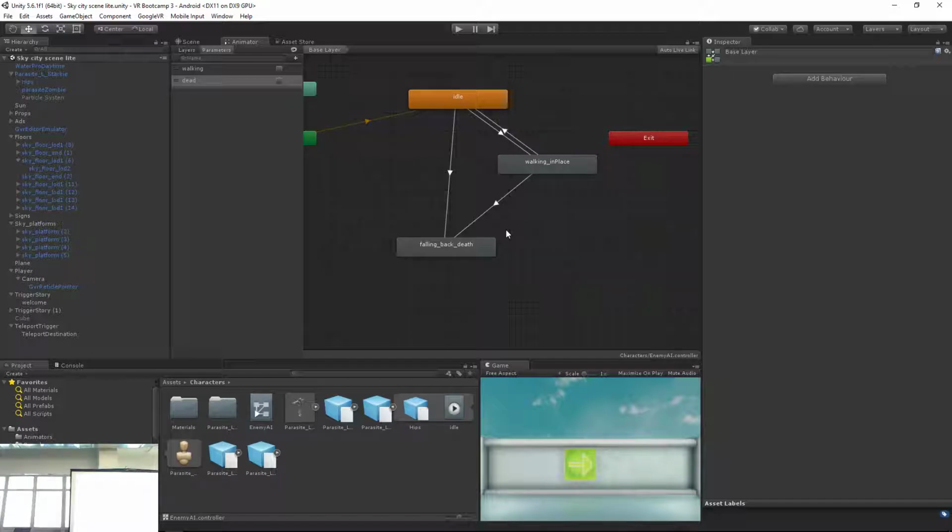Oh yeah, you need to make parameters. So make a new parameter, bool, and call this one dead. Just lowercase, keep it consistent. Then make these arrows only have that, so you can uncheck those. You don't need to check those. Those are checked in and out in code.